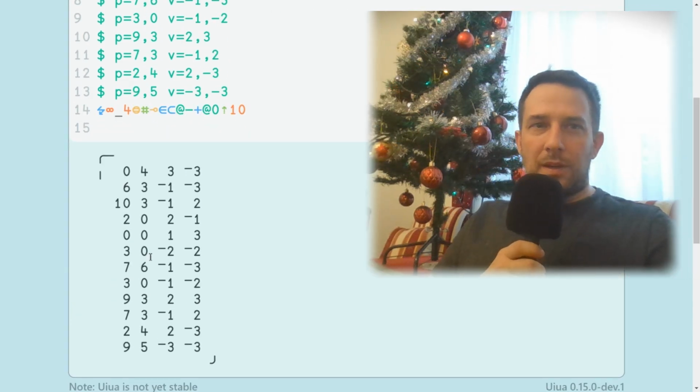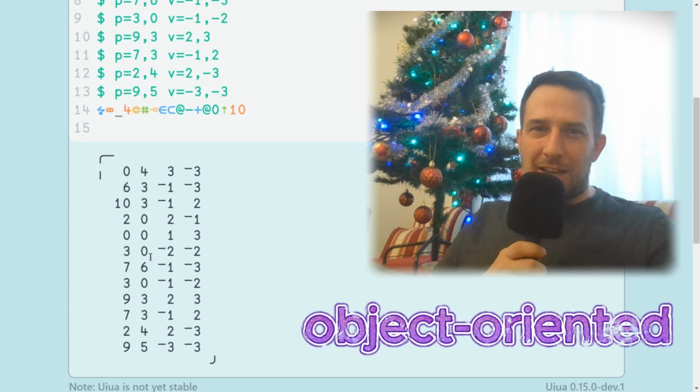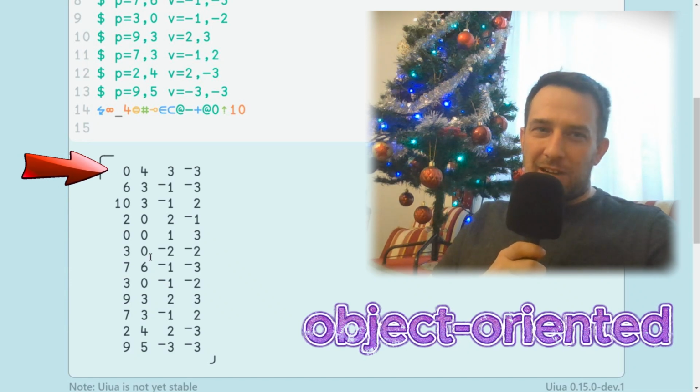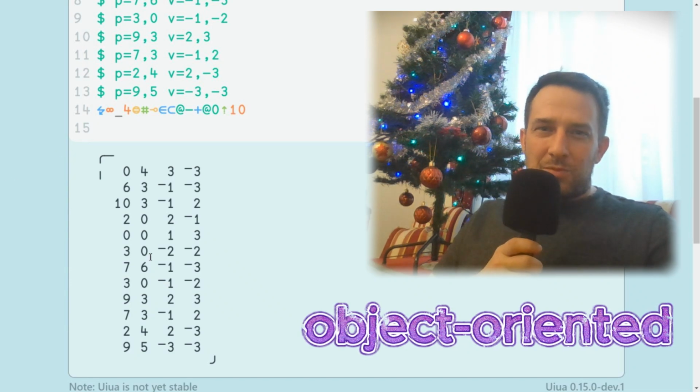Now we do have a choice here, how to arrange the inputs, and I think it's a conceptually important one. Either we leave the array like this, where each row represents all the attributes of a robot, the coordinates x and y, and the direction dx and dy. This has more of an object-oriented feel.